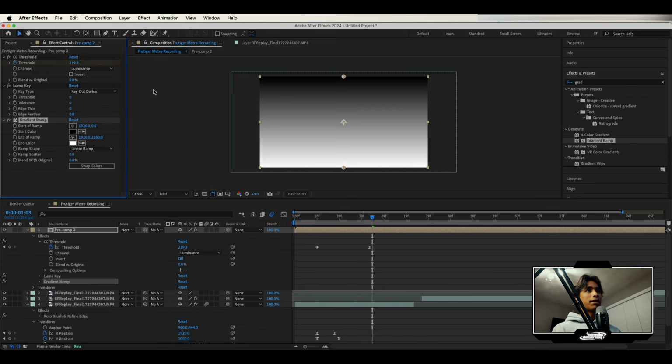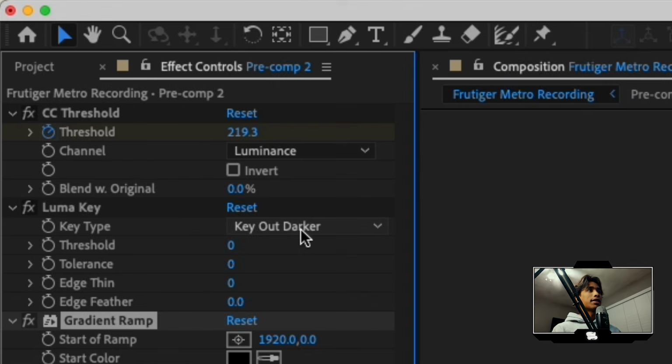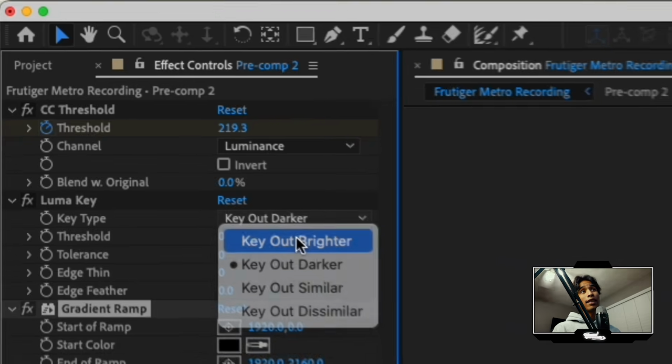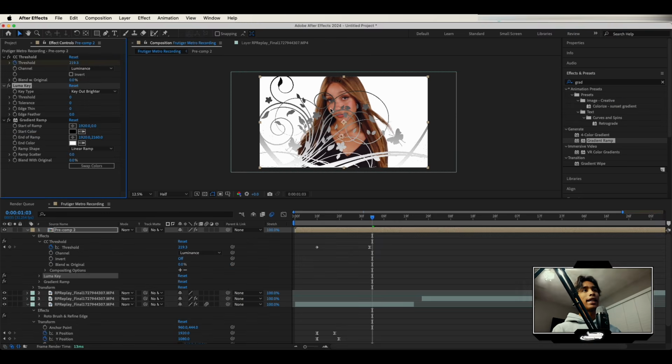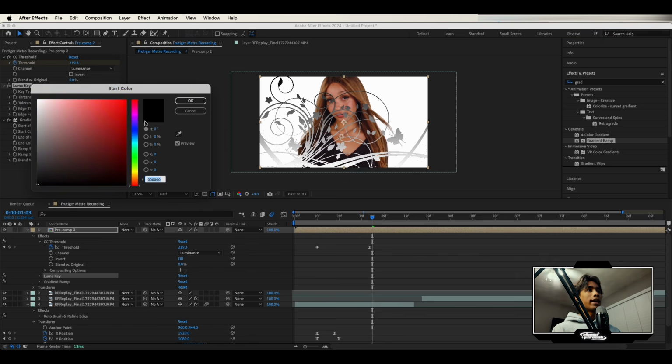If the entire image went gradient like this, that's because your Luma Key is still on key out darker. Change it to key out brighter, and boom, there we go. Now we have this gradient background. Now what's really cool is you can change the color of this. So let's go for something like pink, because it's Pink Panther.